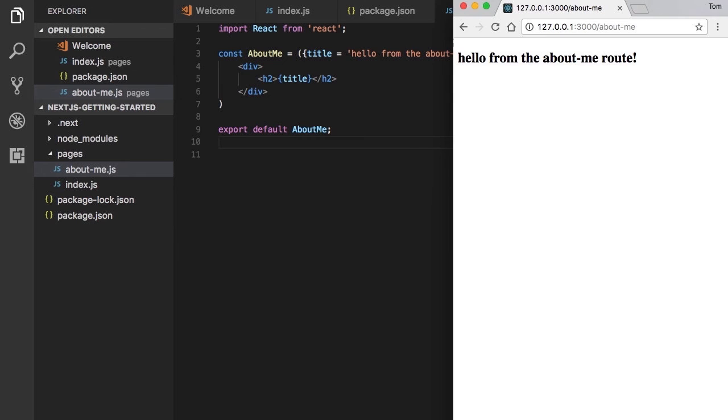All the while, Next.js is ready to perform tasks such as code splitting behind the scenes. And that just about wraps up this video.